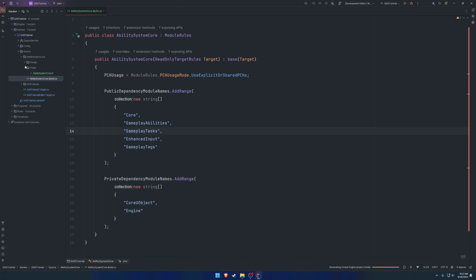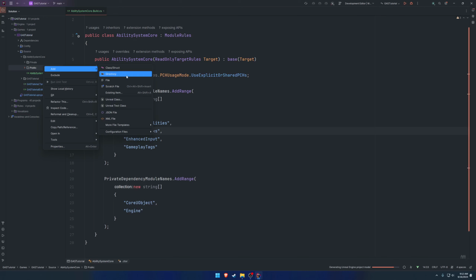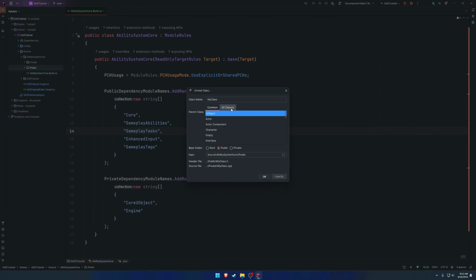So what we can do now is we can go ahead and create the classes. So under our public folder, I'm going to create a new Unreal class, and this one's going to be a gameplay ability, if I can spell it right. So U gameplay ability, and we're going to put that underneath a new folder. So we're going to have public, and we're just going to put it under abilities.